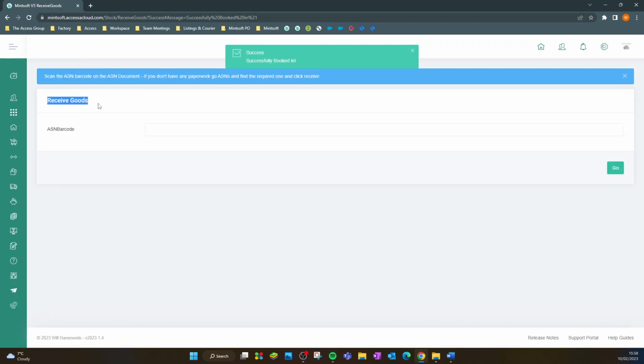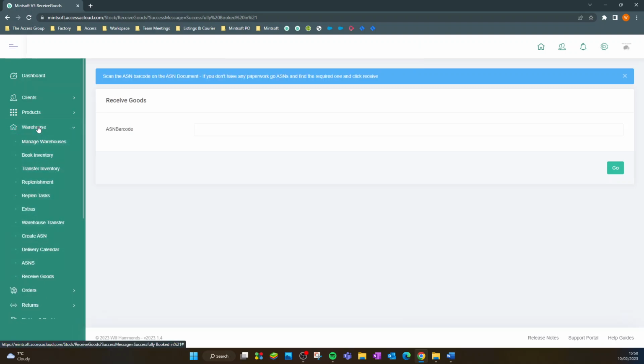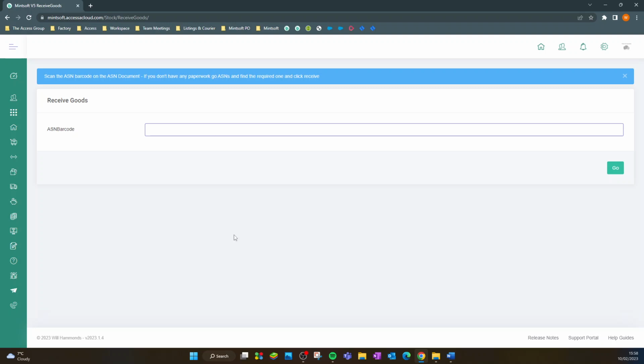And then it takes us onto the Receive Goods screen where we could receive the next ASN. A shortcut to get to here would be by going Warehouse, Receive Goods, and then this is the page where you could scan the barcode of an ASN, which was found on the paperwork a few moments ago, and then you could begin to receive that ASN instead.